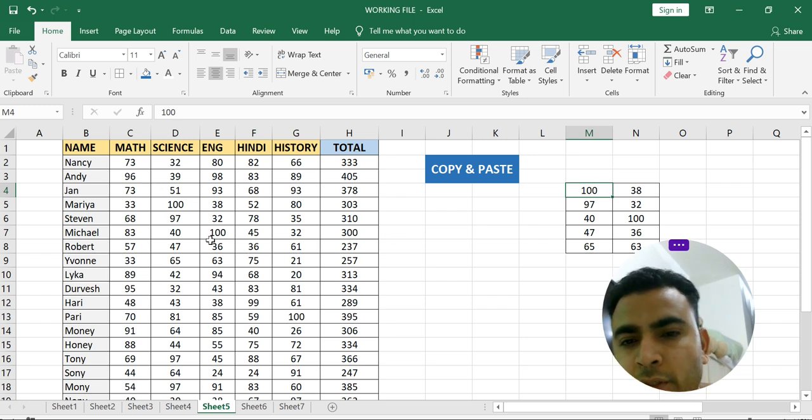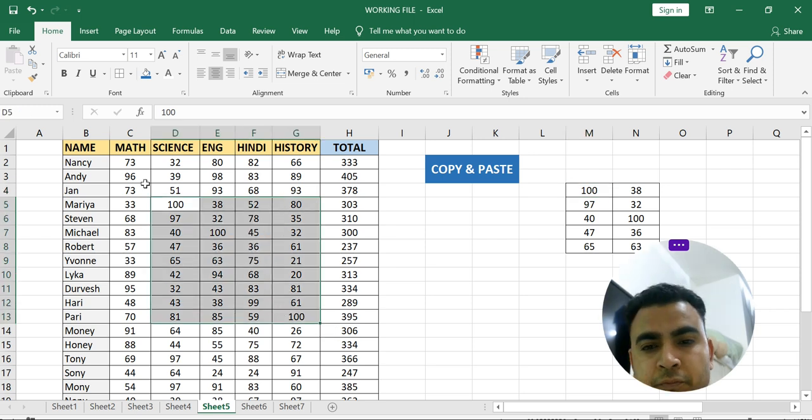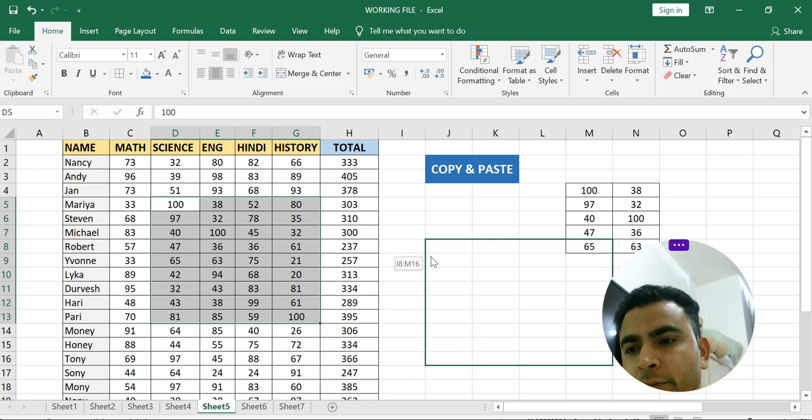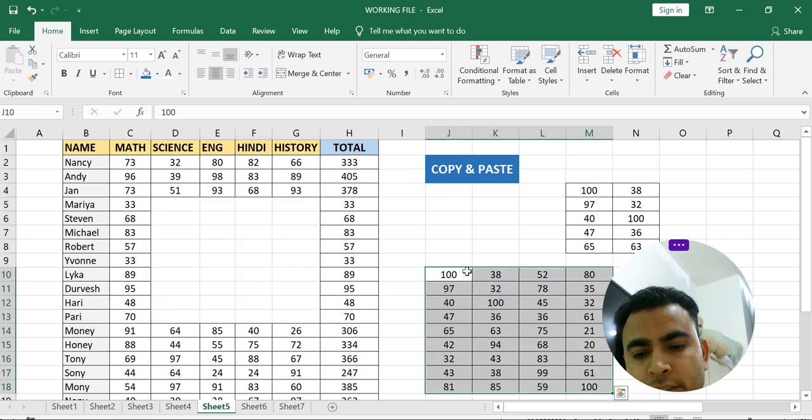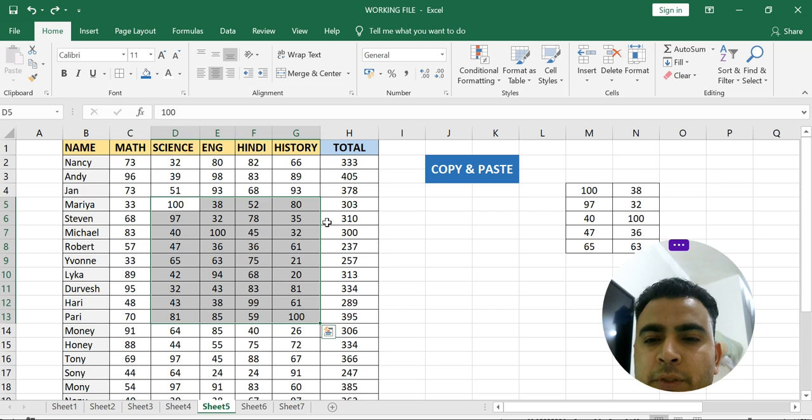And for cut paste, Control X and Control V, you know that. Or if you wish to remove the data from here, look for this 4 arrow sign, and no need to hold the Control key, just drag it, so the data will be moved from one place to another like that. Now Control Z, go back to normal.